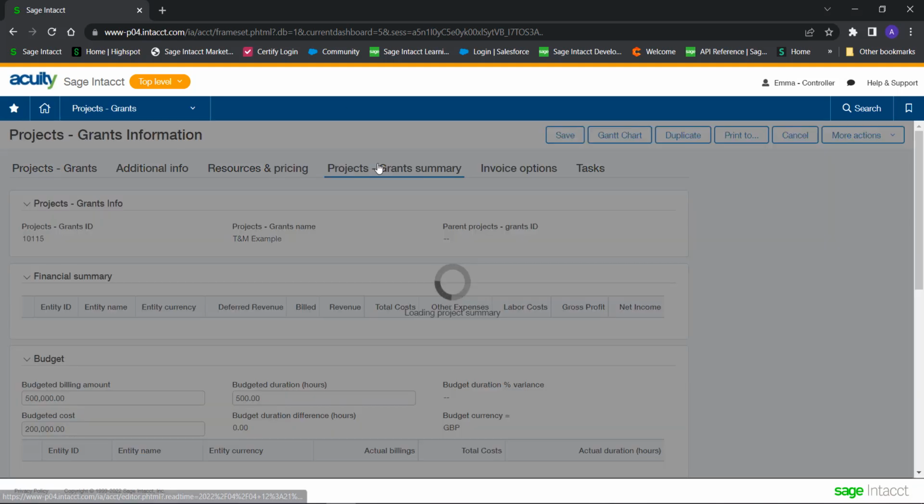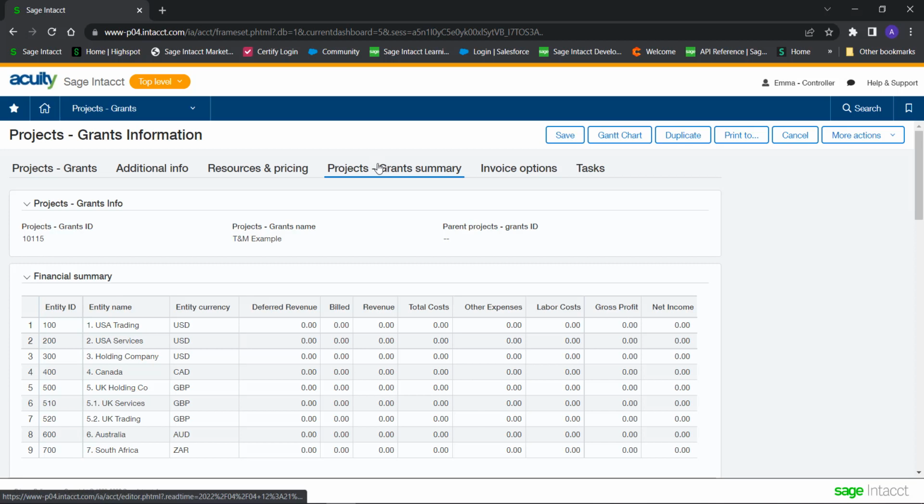Moving on, I will touch upon this a little bit later once we start seeing some things happening within the system, but basically what this screen is, it's a nice snapshot of what the position is of your particular project. So I'll explain what some of this is now, and then we'll come back to this a little bit later once I've started processing some transactions.